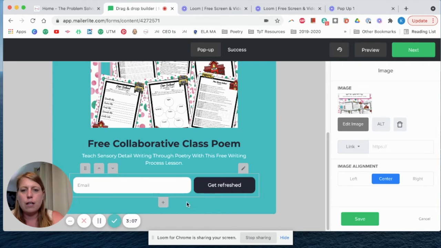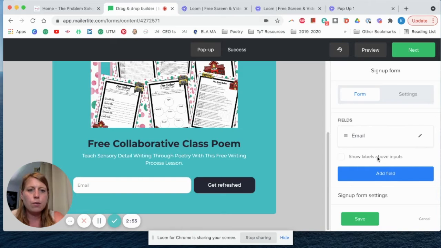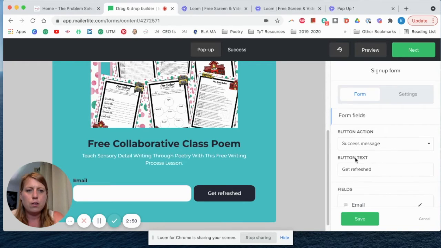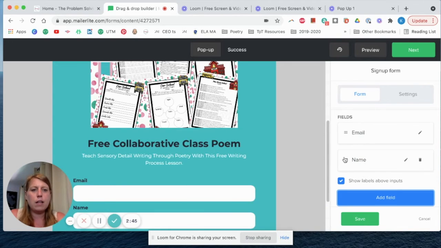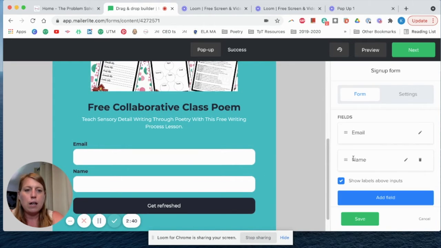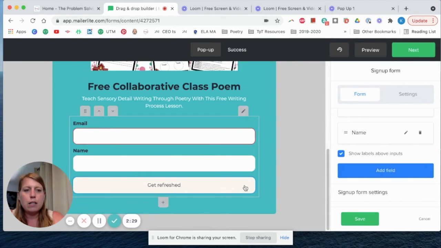Now, when I choose this, I can do just their email, but I can also add a field, name, and I can have them give me their name too. Me personally, I only like to give my first name if I'm signing up for something. Okay. Other than that, okay, the button.